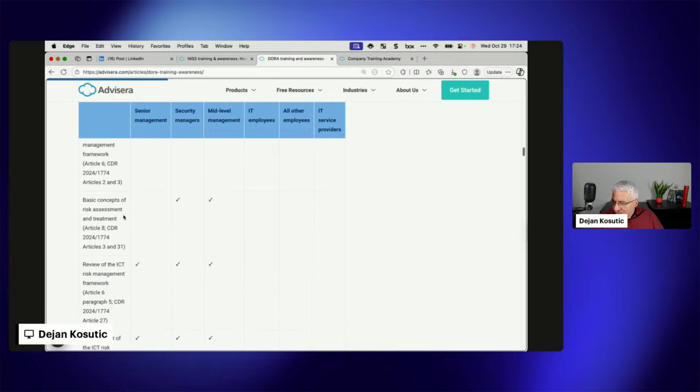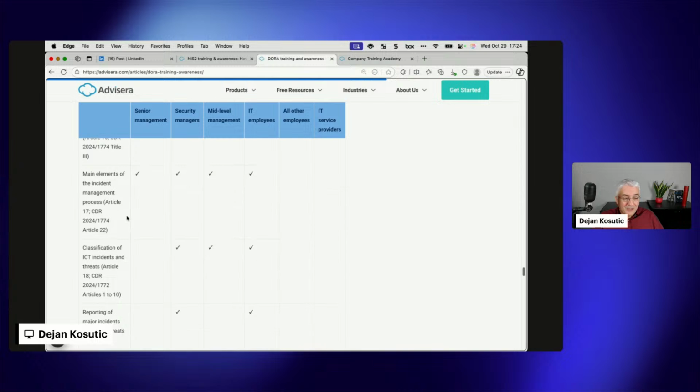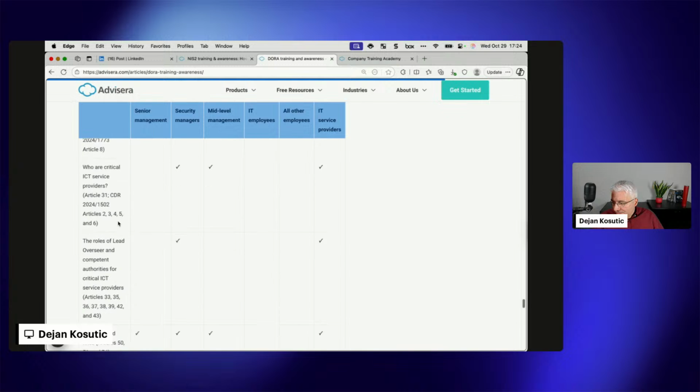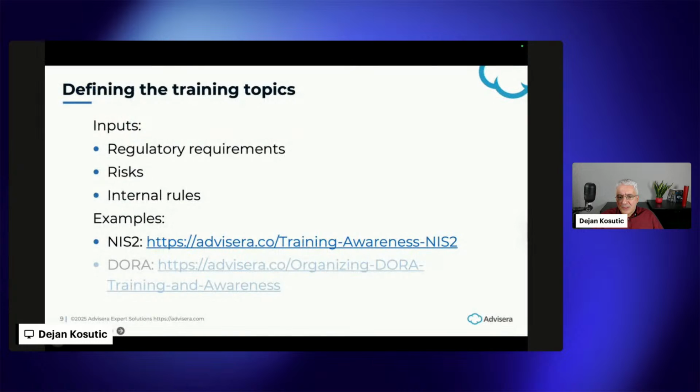So you can see here examples of several topics. As you can see, lots of them. And by the way, this is because DORA and these regulatory technical standards are very complex, and therefore you need to cover all of these. Okay, right. Let me go back to my presentation.